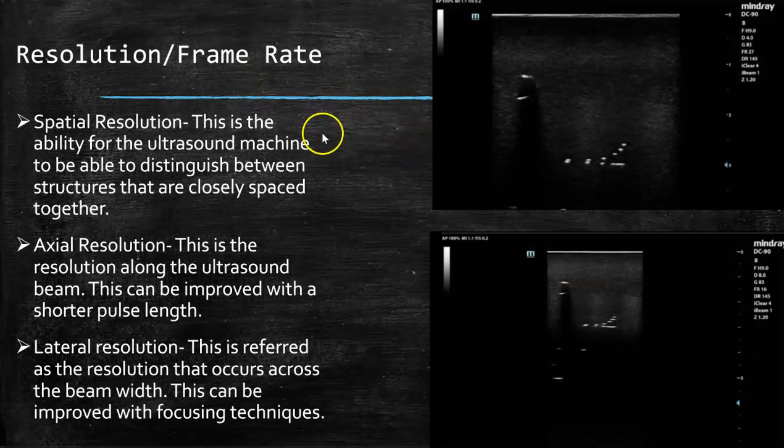So continue on with resolution and frame rates. You got spatial resolution. This is the ability for an ultrasound machine to be able to distinguish between structures that are closely spaced together. So they break down into two things. You got axial resolution and lateral resolution.